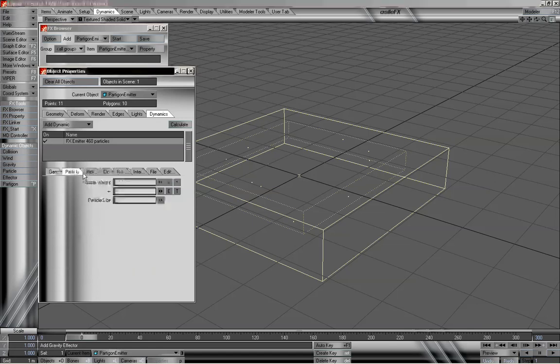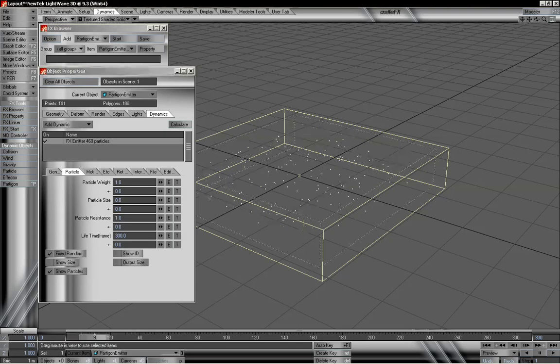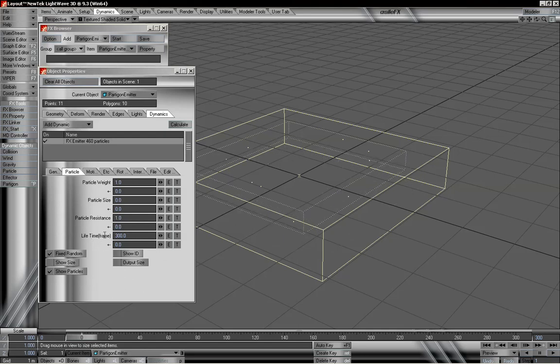So the next tab we're going to go into is our particle tab. And now we have a couple of different options here. We have the particle weight, which is going to affect its influence with wind, and also a lot of our other motion options. We also have the resistance, which we kind of took a look at before, in how we have our particles slowing down and stopping once it reaches a certain point. And we've already taken a look at the lifetime frame.